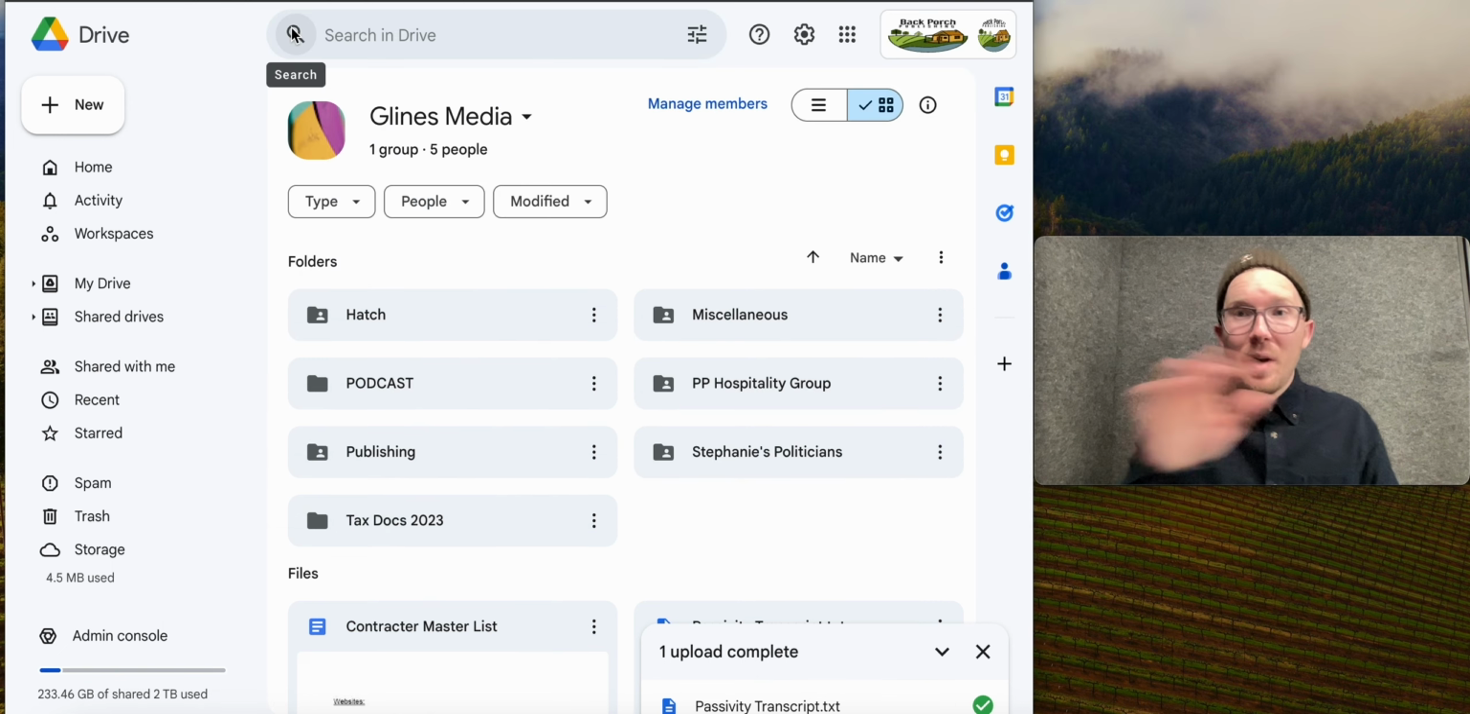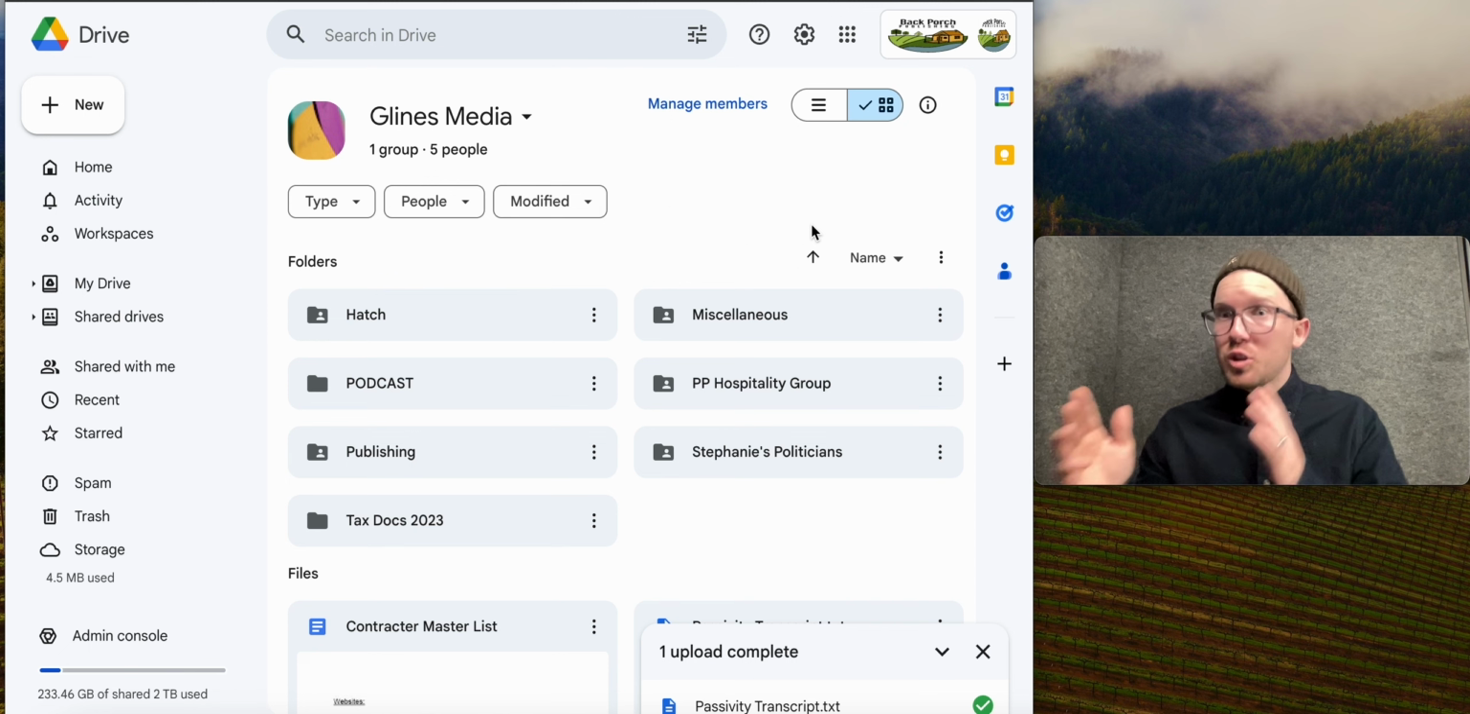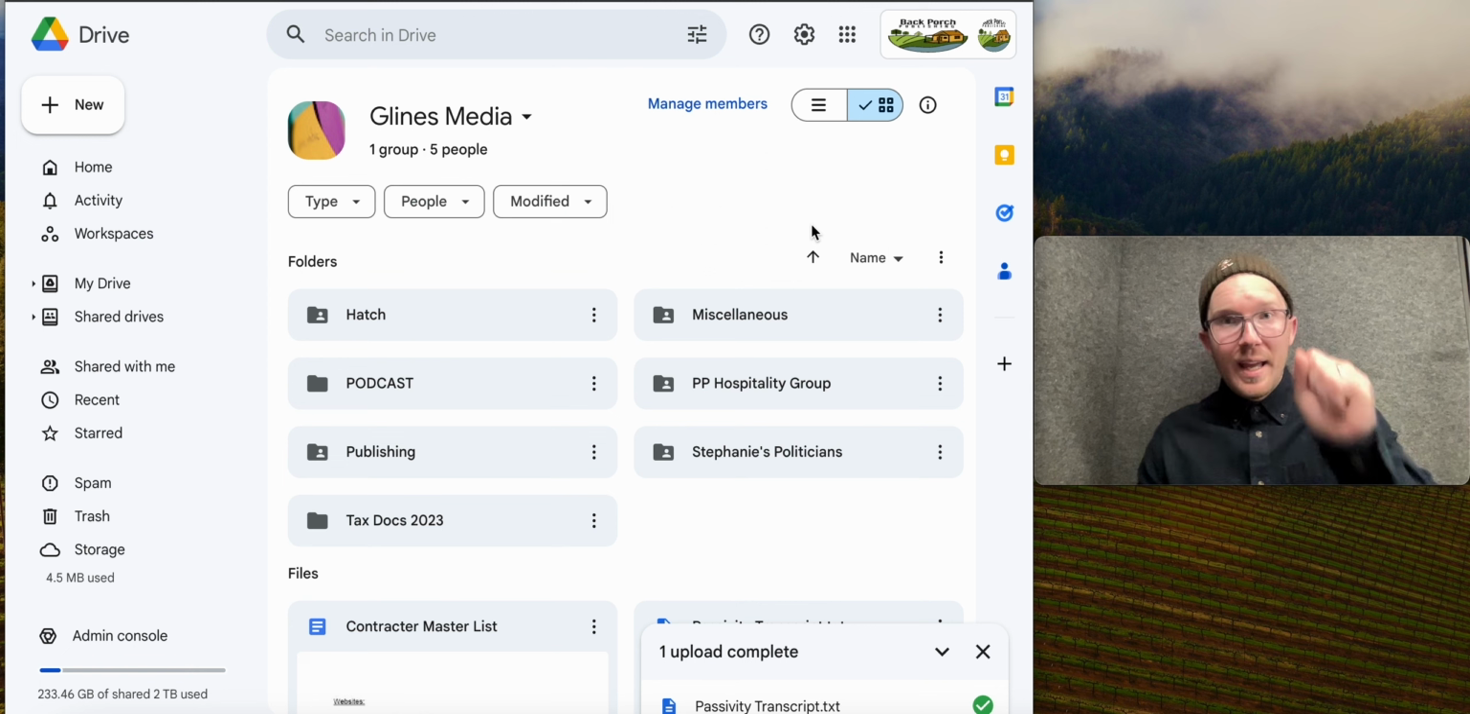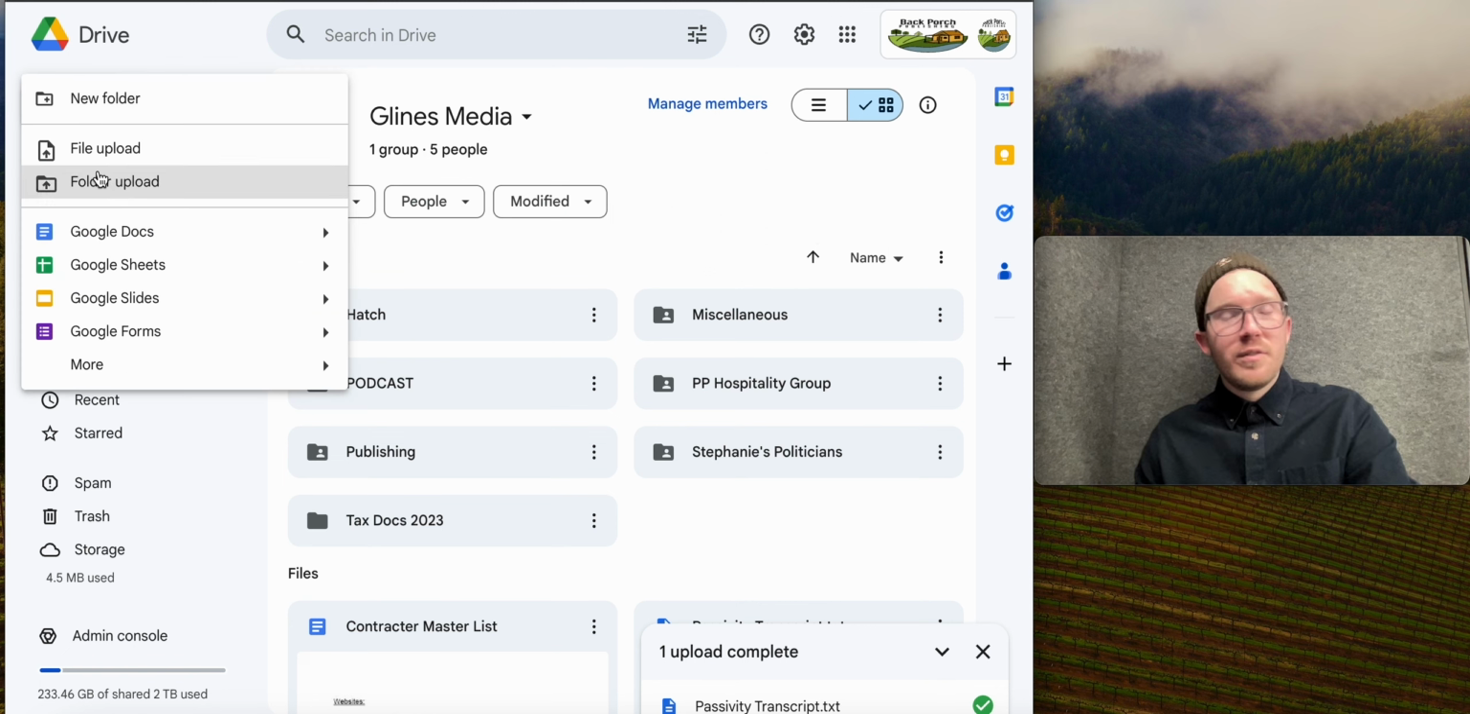And I'm going to get that out of the way. That is how to find your shared drive, create files and folders, and upload files and folders. And you can also just drag folders into the screen if you don't want to do New and Folder upload.